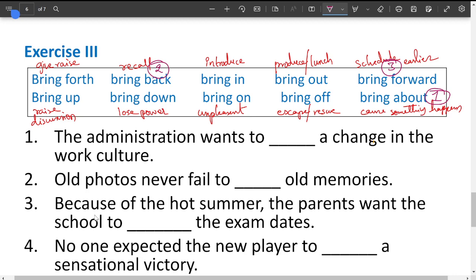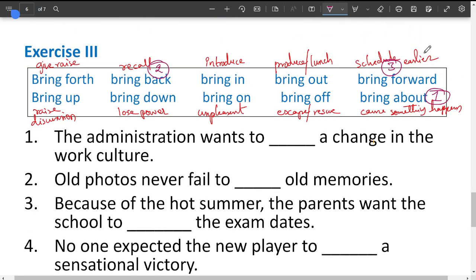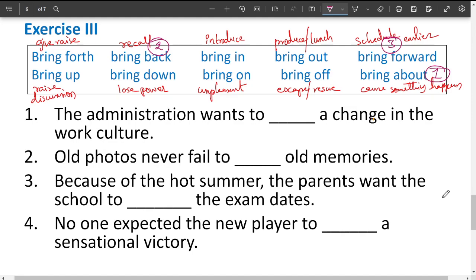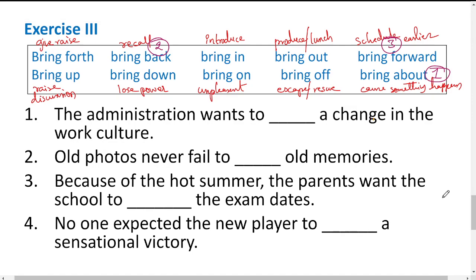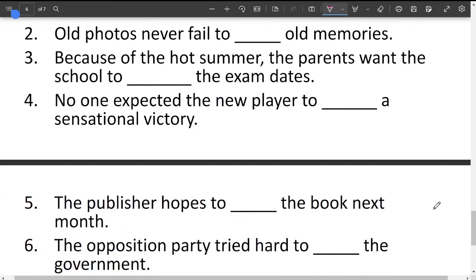Next, because of the match that is over, no one expected the new player to bring off a sensational victory. So some new player has achieved a sensational victory by escaping the failure. So which one can be used here for the fourth option? For the fourth option you have to go with this one, bring off. Bring off, in the sense he made them escape the loss, and also he has given them some new victory.